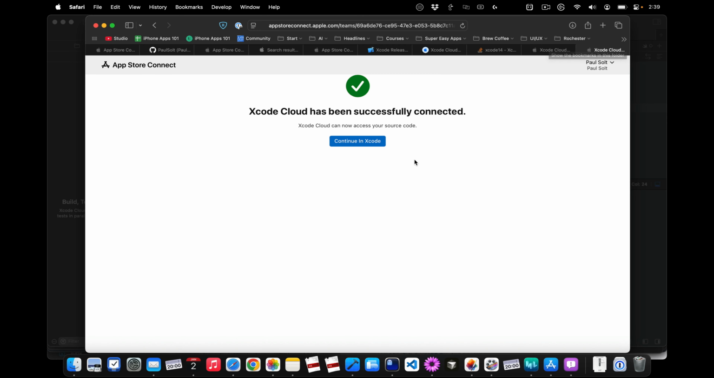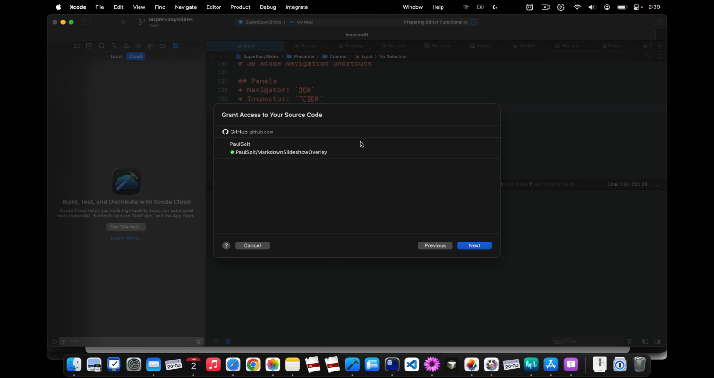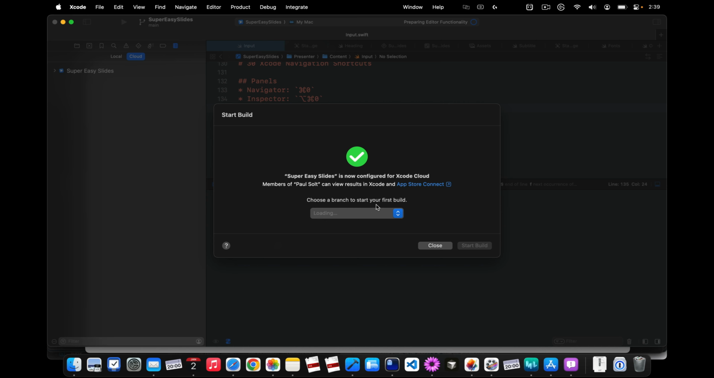And it says we're successfully connected. So now I will click continue in Xcode. Got a check mark here, so that's good. I hit next. Now it is complete. So this is exciting. Okay, it's configured in Xcode Cloud. Whoops. Okay, so we're going to do a first build off of main.